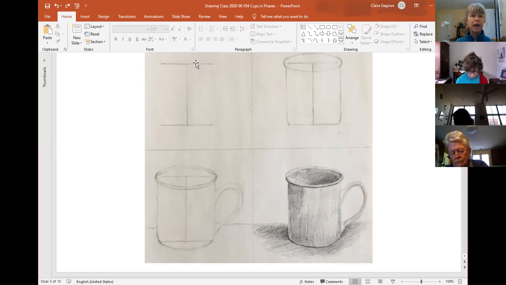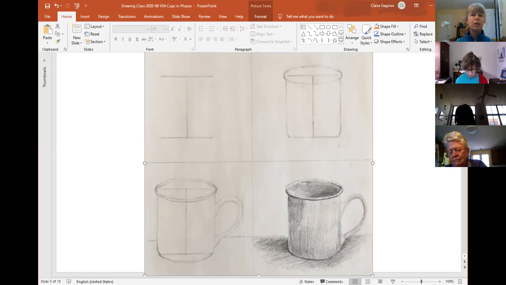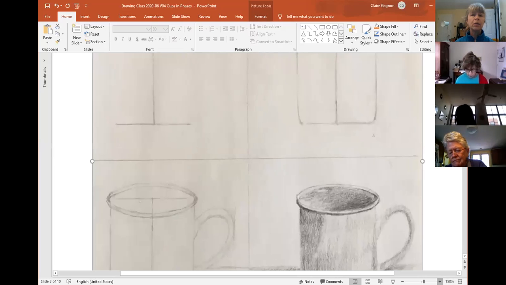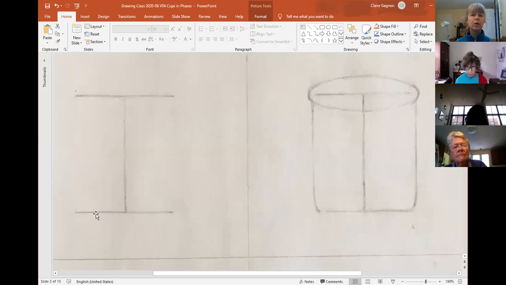So the line here at the top is to indicate where the middle of this oval will be. The line that goes down, and maybe I could make it a little bit bigger, is to indicate the middle of our mug, and the line at the bottom is just to indicate where the bottom is going to be.